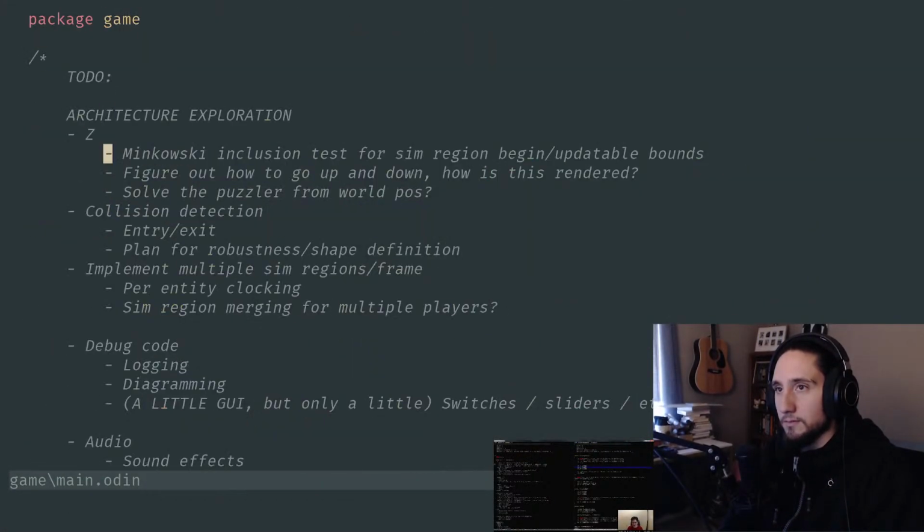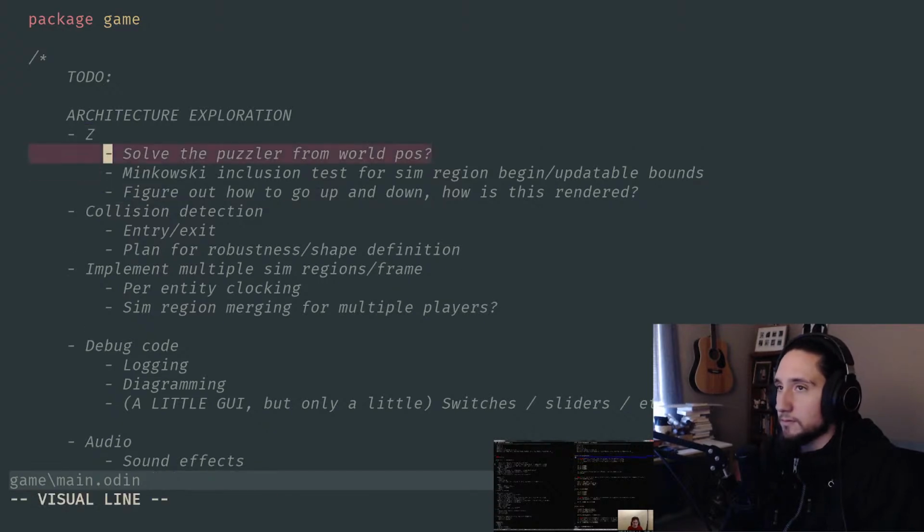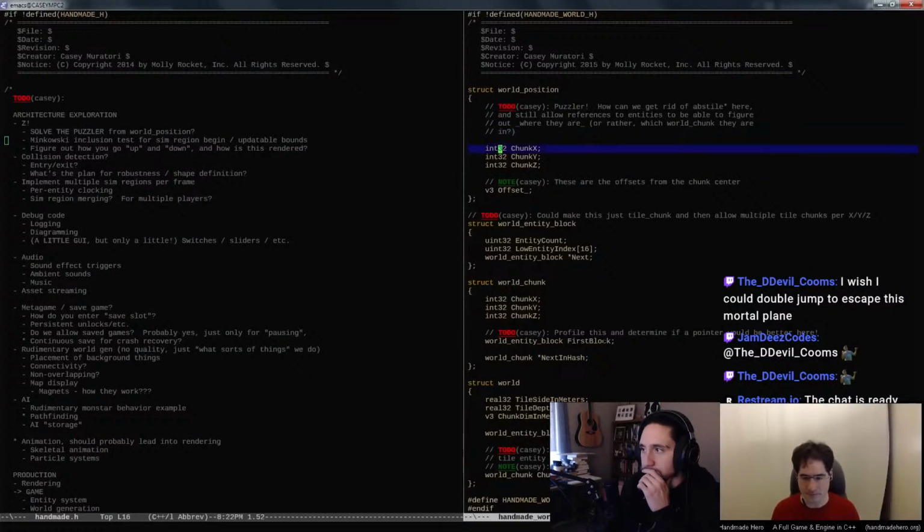So if you remember, when we first did this, I was like, well, we have these world positions, which say where guys are and everything. And then we store the entities, we store where they are in the world via these world entity block structures or whatever. And if you're looking at world entity blocks, you know where that world entity block was in terms of chunk X, Y, and Z. The chunk X, Y, and Z is stored in a world chunk, and all the world blocks are off of a world chunk.